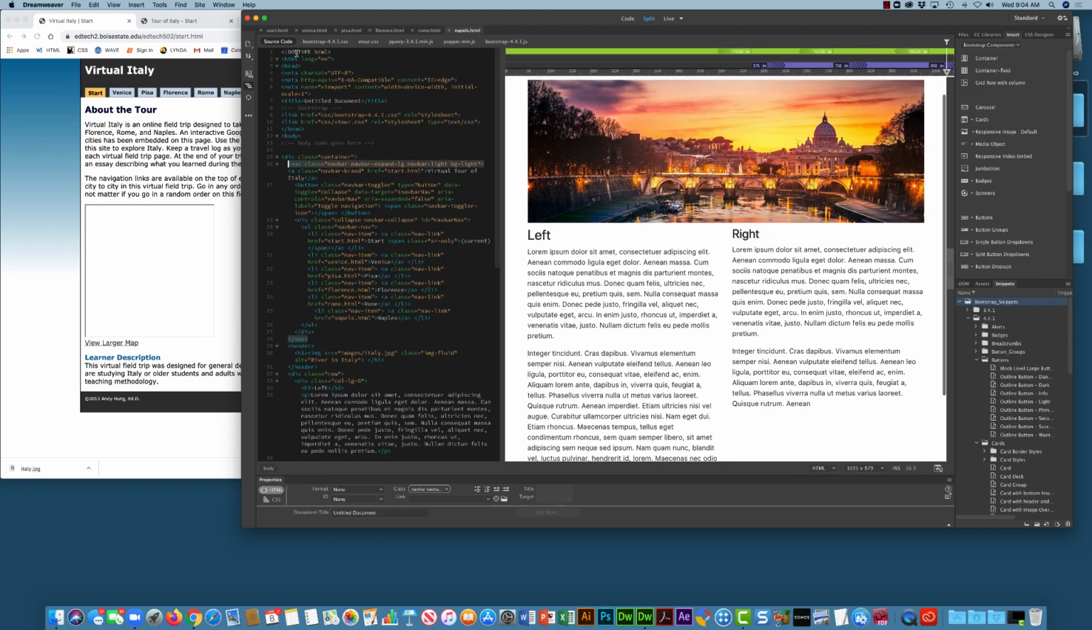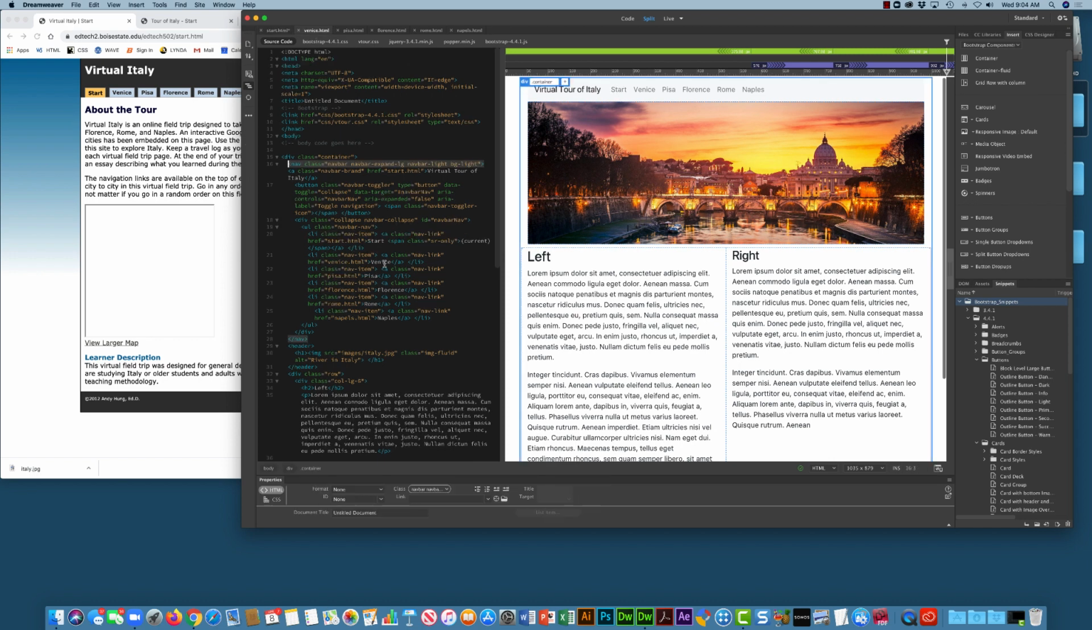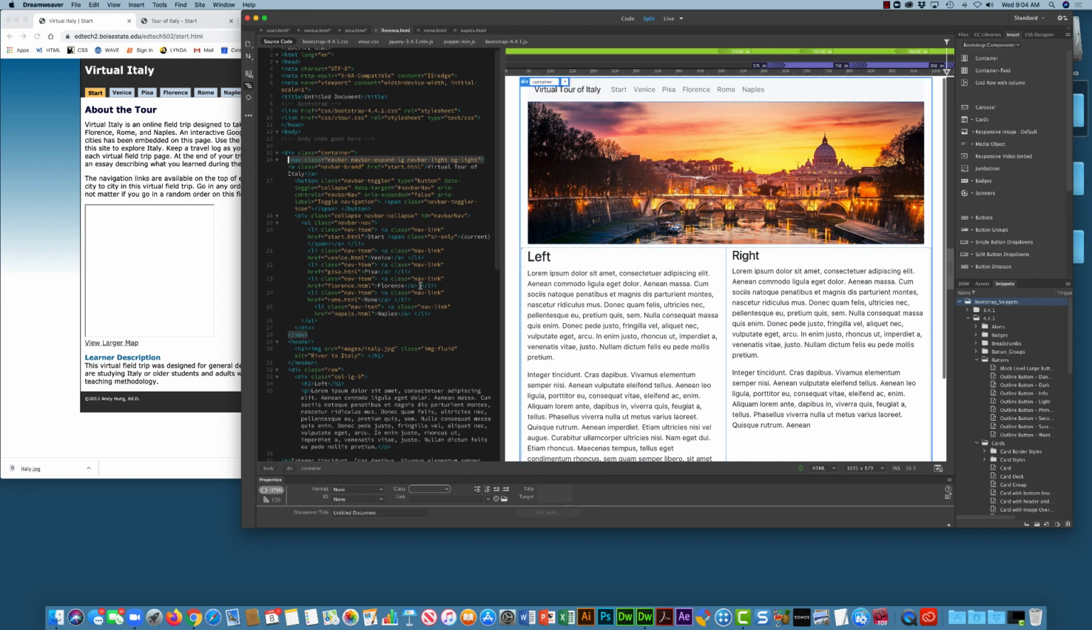So then once that looks right, I'm going to go back to Start. I'm going to start working my way through, and I'm going to change the class for each current page to the current one. So now that's Start. That looks good. I'm going to go to Venice. And you've got to be careful when you're doing this that you don't mess things up. Okay, then I'm going to go to Pisa. And you might find copying and pasting doesn't work as well as just retyping it.